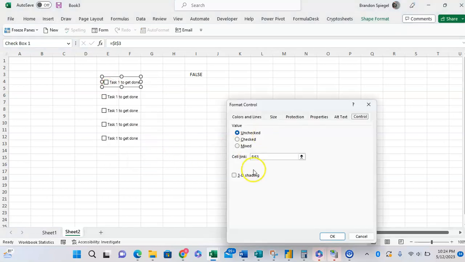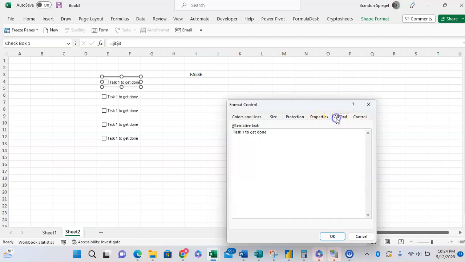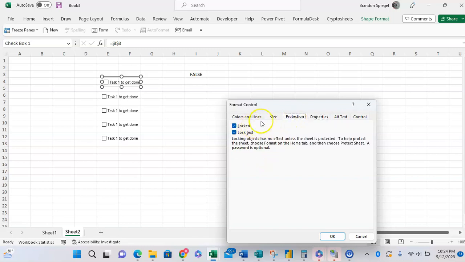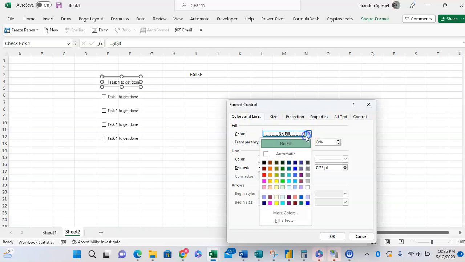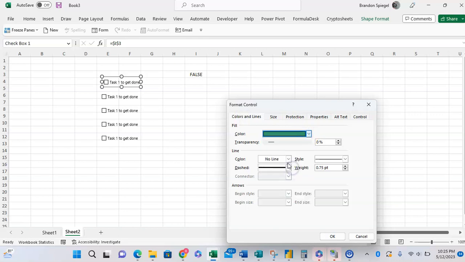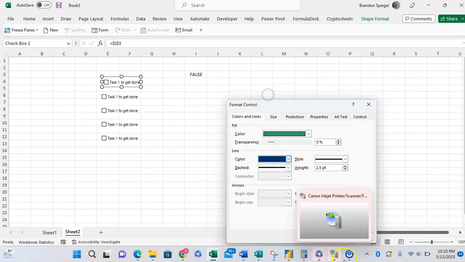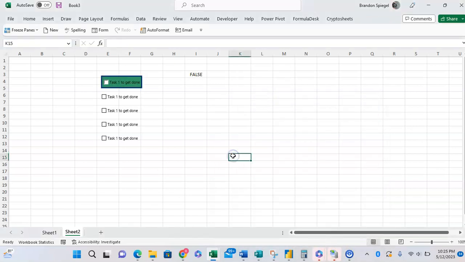Clicking on format control again to see some other options. So you can have the checkbox have some 3D shading. You can adjust the alternate text, task 1 to get done, which is shown right there. You can adjust some of the properties. So print object, you can have printed or not printed, move without size, or move and size with cells. You can have protection, adjust the size a little bit, and you can adjust the color and lines, adjusting the fill color, adjusting the dash around the outside of the checkbox, whatever you would like to fit your fancy. So you have some flexibility to get the design that you want.